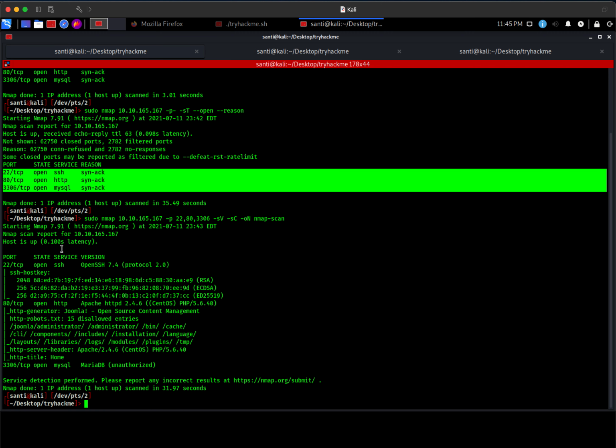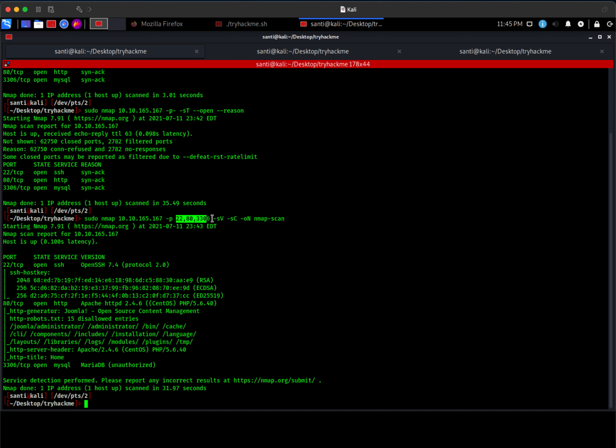Once you know exactly which ports are open out of all 65,535 ports, you can minimize to those certain ports and do a default script scan, enumerate versions, and output it to an Nmap scan file. As you can see here, we are running Joomla as our CMS. There is a robots.txt, which has 15 disallowed entries, which is definitely interesting. And there is port 3306, which is MySQL or MariaDB, but we are unauthorized, so that means our IP address could not further enumerate this service.